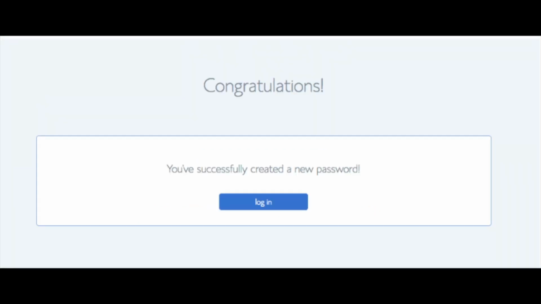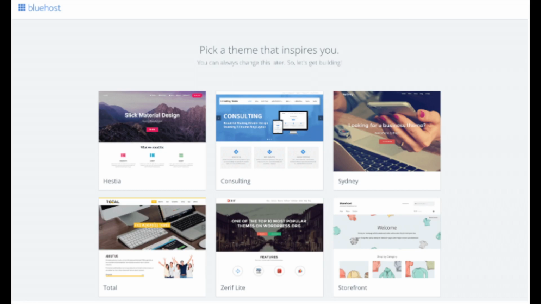You'll now be directed to a congratulations page. Click the blue login button to log into Bluehost. Bluehost is also going to, at this time, email your dashboard login information to the email address you provided.